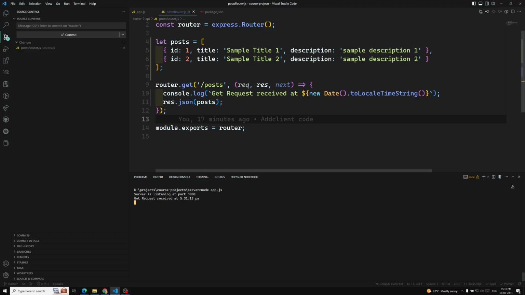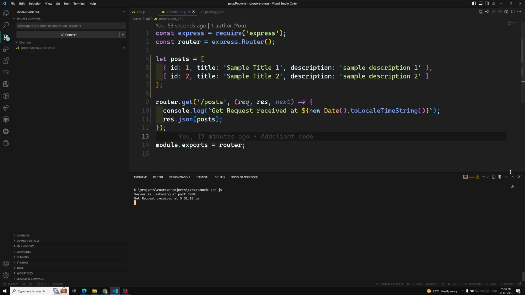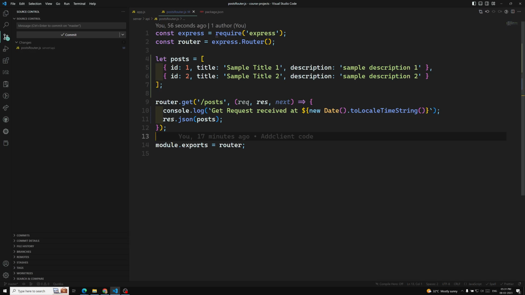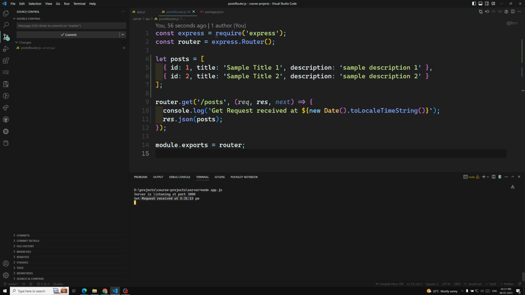Now what I want to tell you is, we are now able to get the data. I will be using this in-memory database so that we can add posts, update posts and all those things for this variable. Now, whenever I edit the data, we see here GET request received at 5:13 p.m. Whenever I change the data, I have to restart the server, right?